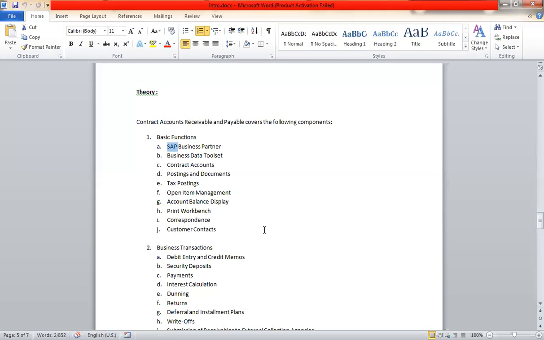Print workbench is from where we get the printouts of all these documents. Put in the simplest terms, when you take a printout of an invoice, it comes through print workbench. Correspondence is when you correspond with a particular business partner, that comes under correspondence. And customer contacts is whatever contacts you have of the customer. Okay, sir. So the customer contacts must be coming in CA1, sir. That will be talked about when we go into the in-depth theory classes of customer contacts. Sure, sir. Okay, next business transactions.